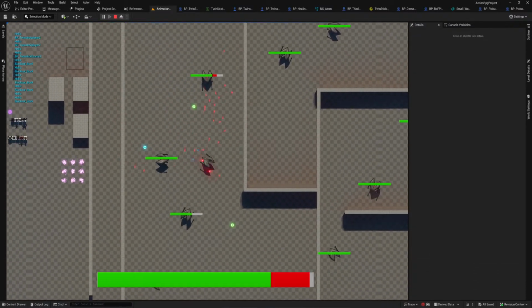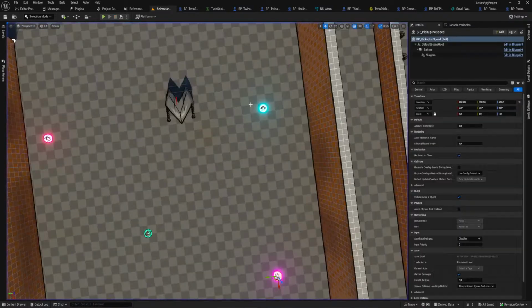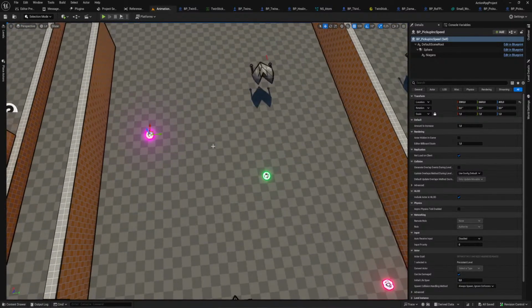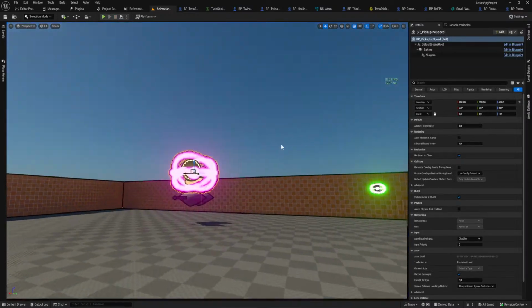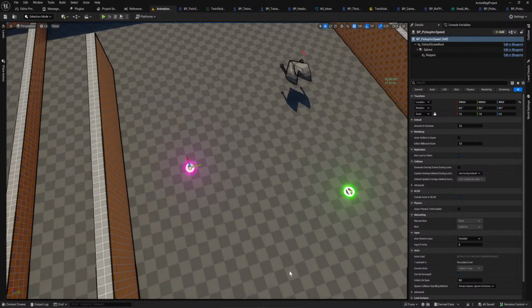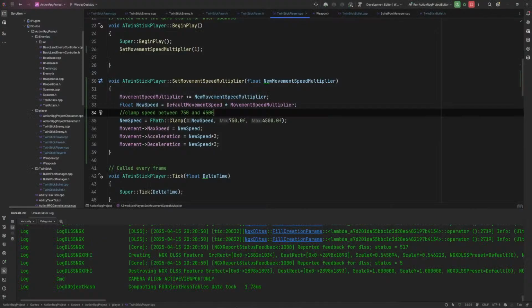Did I slow down when I picked it up? Hold the fuck on. That's not what that's supposed to do. What the fuck? That's supposed to effectively double my speed. Oh, yeah, no, that makes sense because I didn't recompile yet, did I?